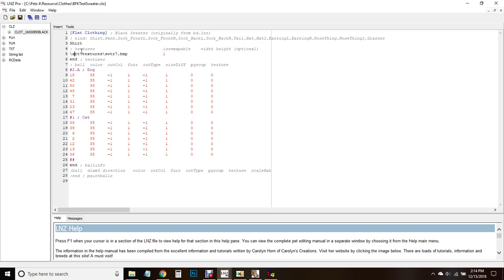So let's just change this to an external texture. So in my resource dogs folder, I'm pretty sure there is a texture called blue tick.